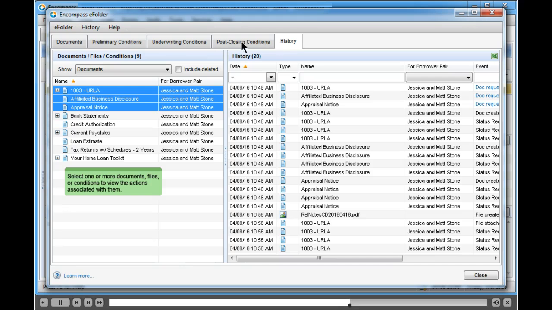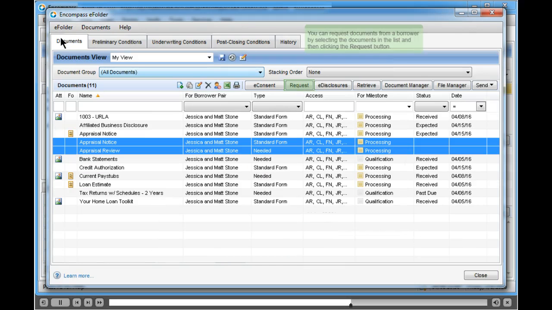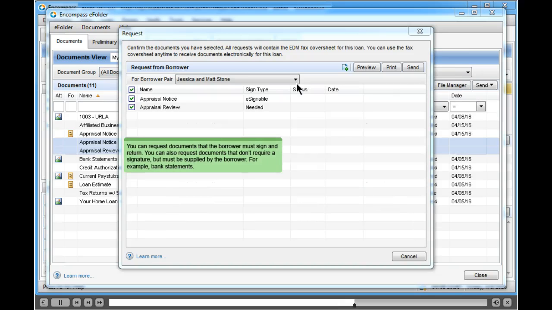Now back on the Documents tab, you can request documents from a borrower by selecting the documents in the list and then clicking the Request button. Here you can request documents that the borrower must sign and return to you. You can also request documents that don't require a signature but must be supplied by the borrower, for example, bank statements.